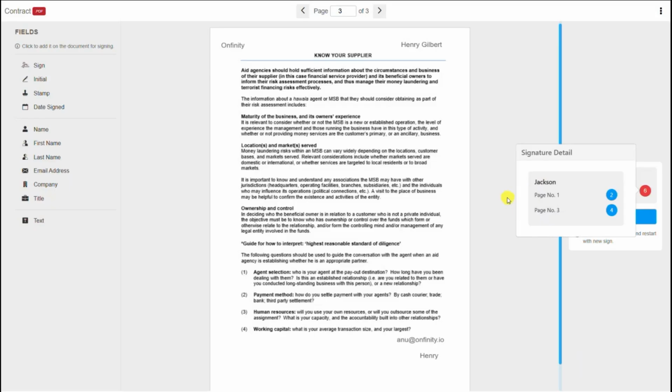This pop-up displays the number of signatures applied to each page of the document. This feature allows users to easily identify which pages contain signatures and which do not. It provides a clear overview of signature distribution across the document, helping users track where signatures have been applied. For example, it shows that 2 signatures have been applied to page 1 and 4 signatures have been applied to page 3 of the document.